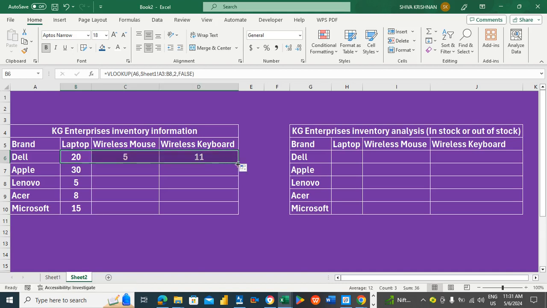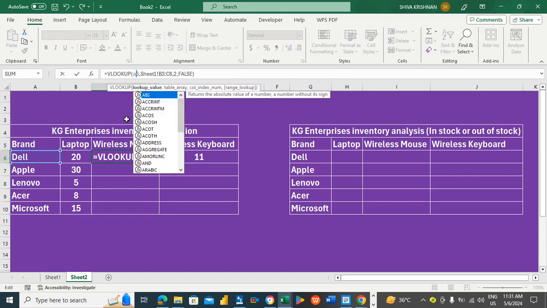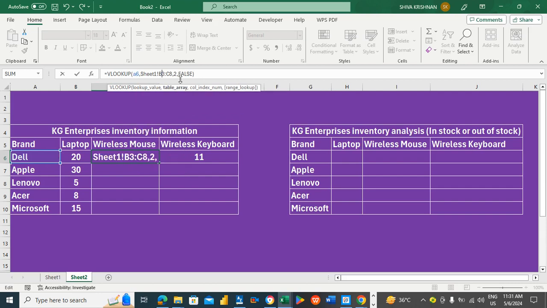Ideally, it should have given me an error, but it has not. So I will still follow the proper formula pattern. Here instead of B6 it should be A6, because the lookup value should be the name of the laptop brand, which is Dell here, and it should not be B6. So I did the correction for that, and then the table array should start from the brand in sheet 1, because that's where it will identify the lookup value.